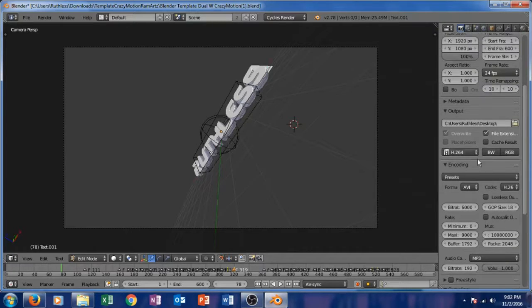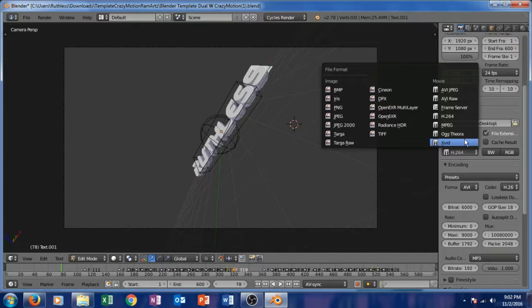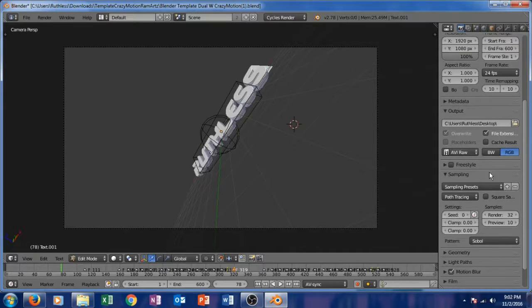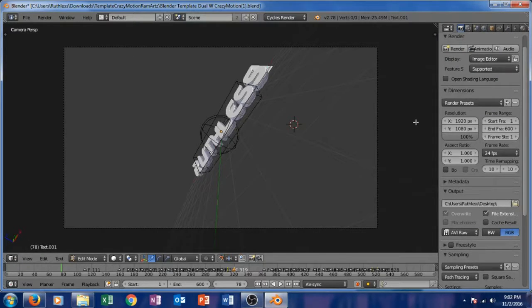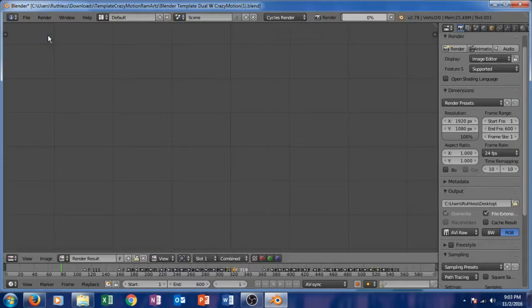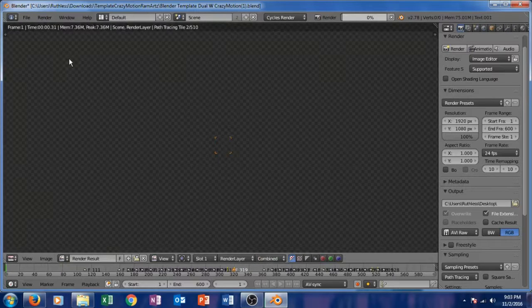All right, now that all of this is done, we can come up here and click our output format, and we're going to look for the AVI RAW. Select that. All right, now that we've done all of this and we've made this template our own, we can come up to render, click render animation, and then let it do its magic.